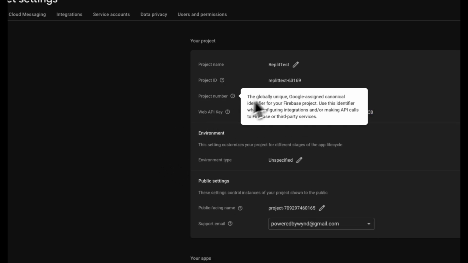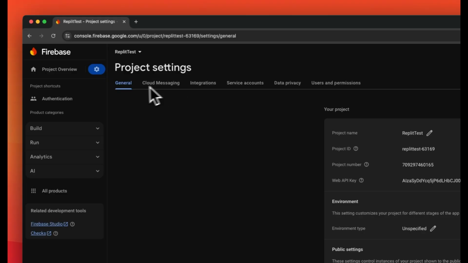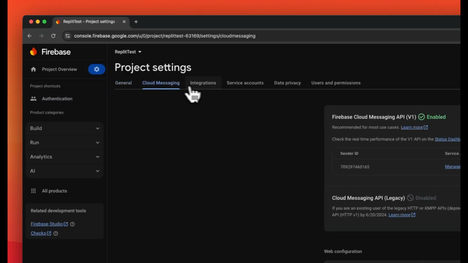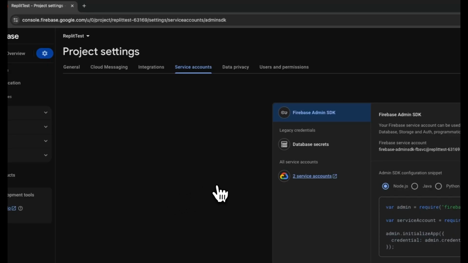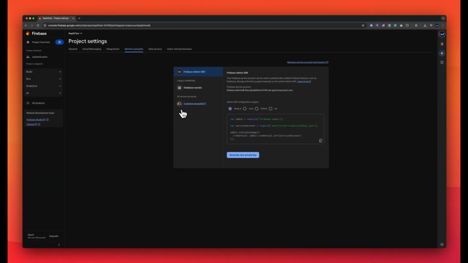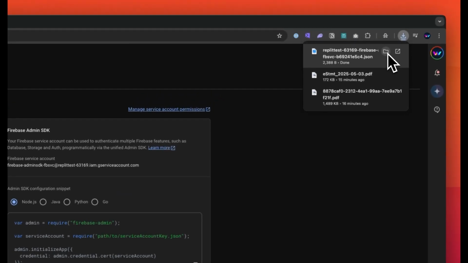It's probably going to want your project ID right here. And then we need to go to, let's see, service accounts. Okay, so in service accounts, this is the admin SDK. This is how you get that set up. So the way this works is you just go to service accounts, and you click generate new private key, generate the key. It's going to download a JSON file.